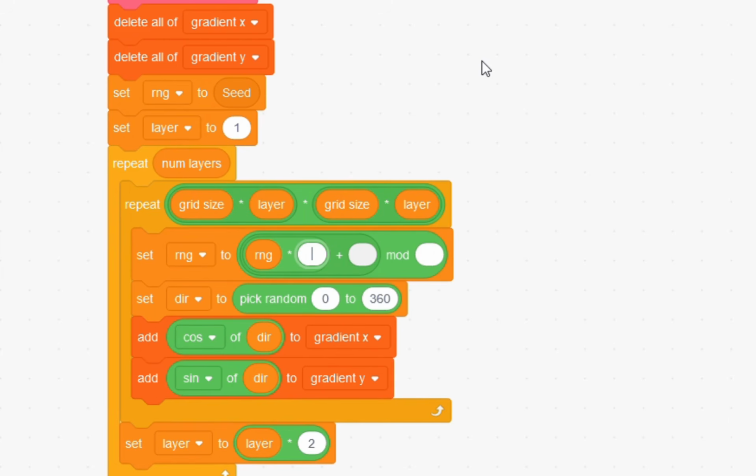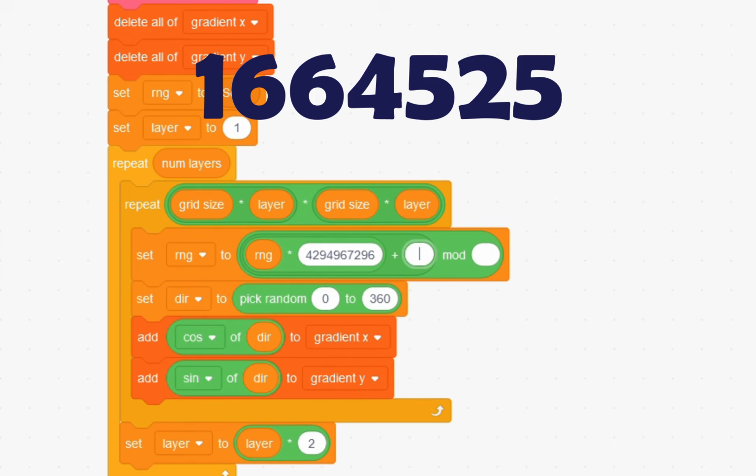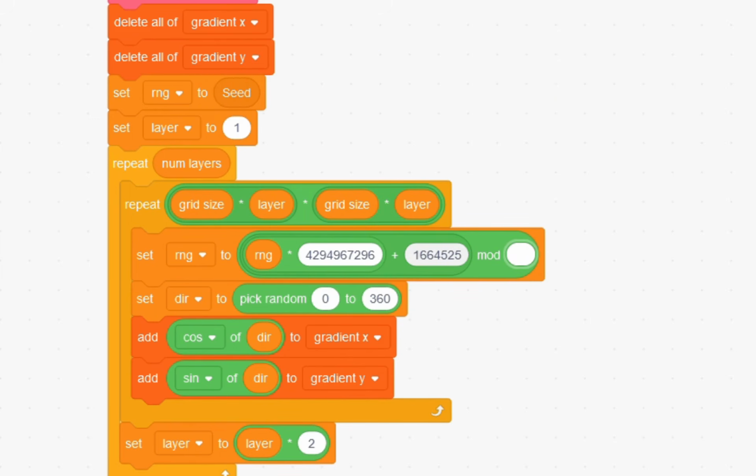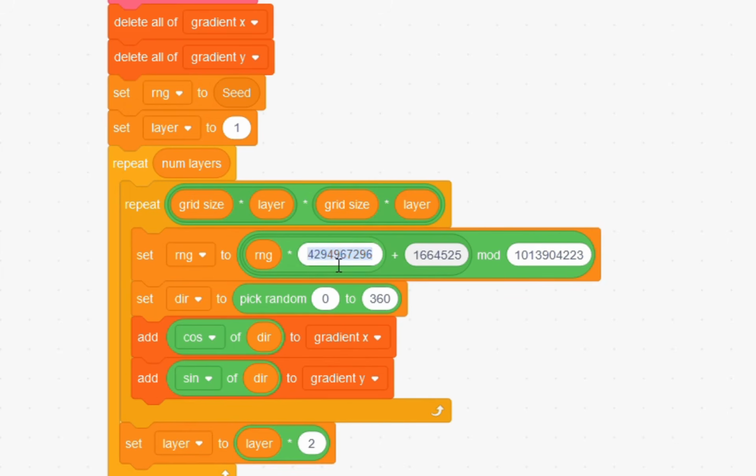For the first number, that's in the times. That is 429496729 plus 166452 modulo 101390422. Also, make sure you've inputted these correctly. It's not the end of the world if you don't. It just might make slightly less nice terrain.